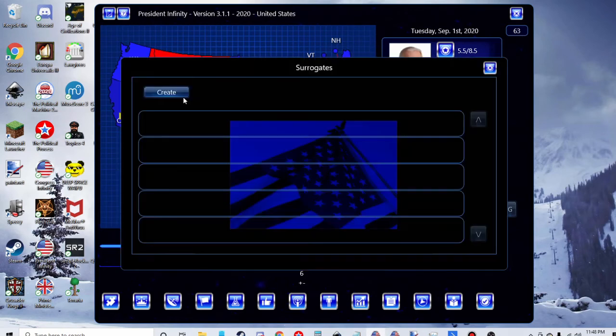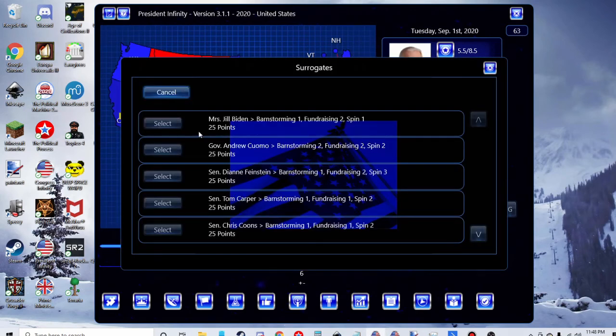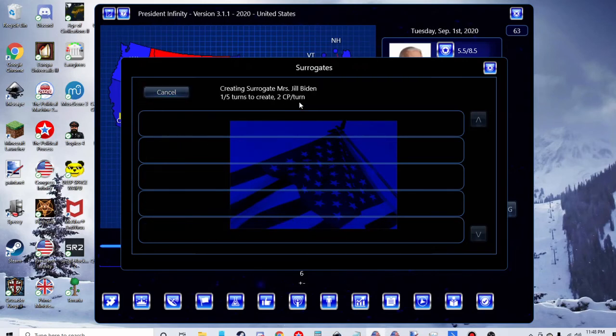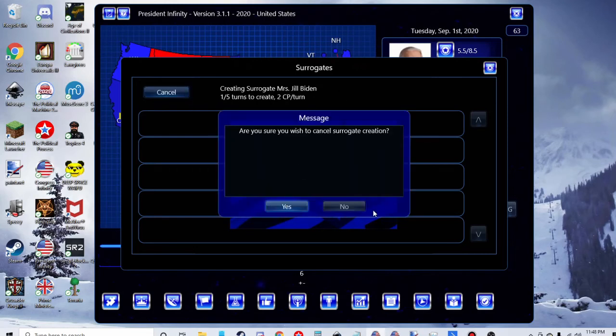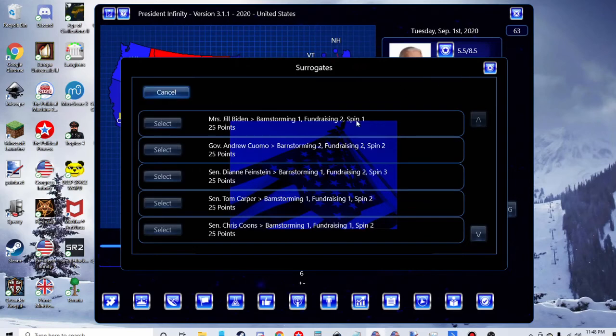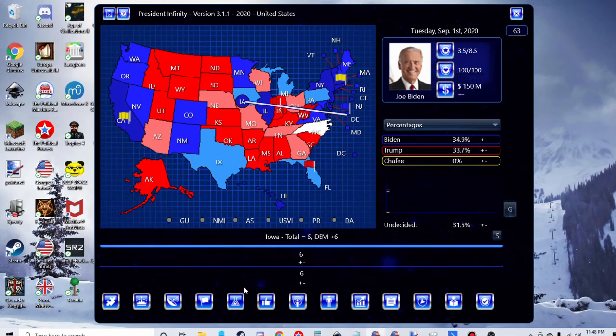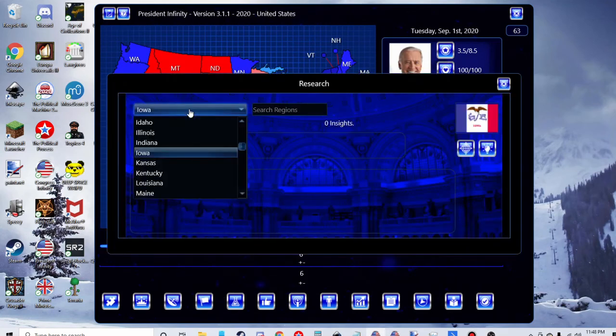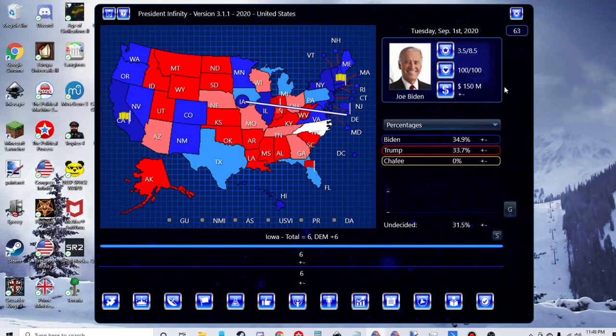Now, surrogates basically cost CP per turn. This one basically costs 2 CP for 5 turns, which is basically 10 CP. Each of these endorsers has specific bonuses to their barnstorming, their debate, their spin, and their fundraising. Of course, that's always the same. Next, we've got research. You can research your scandals, and you can research insights or scandals, which will tell us CP over the course of the campaign.